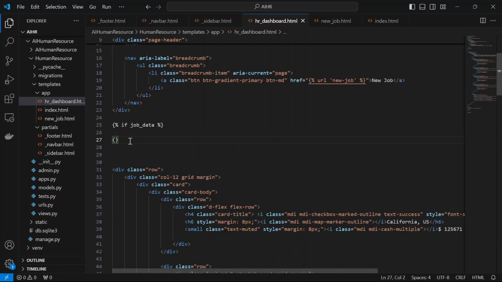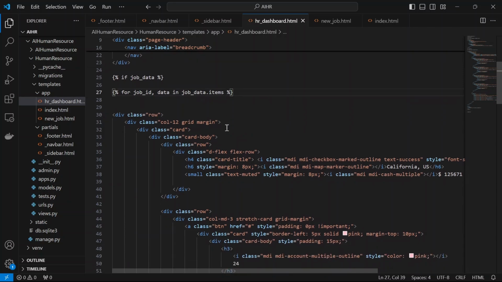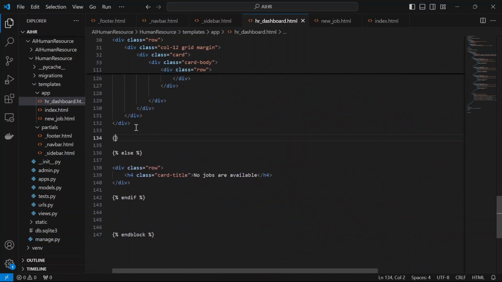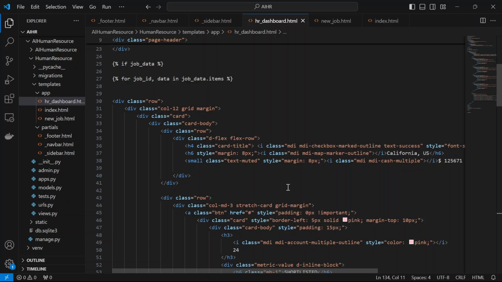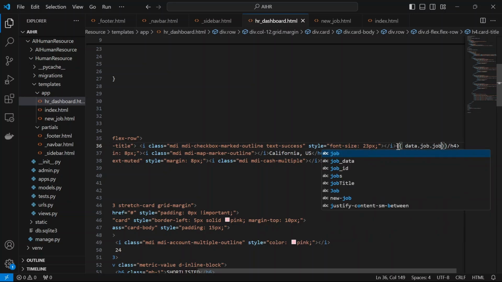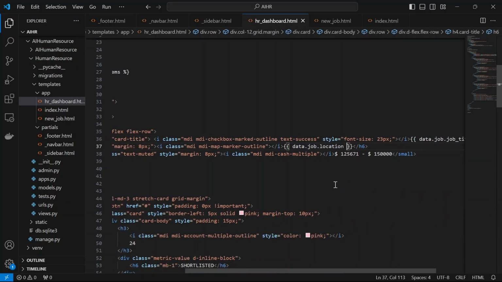If we have some job data, we are going to loop over it and display it in a dynamic form. And then we need to end this for loop just before the else block. So end for. Inside here, we are going to display the data in a dynamic form. This is going to be replaced by the title, and the location is also going to be replaced. The lower bound.